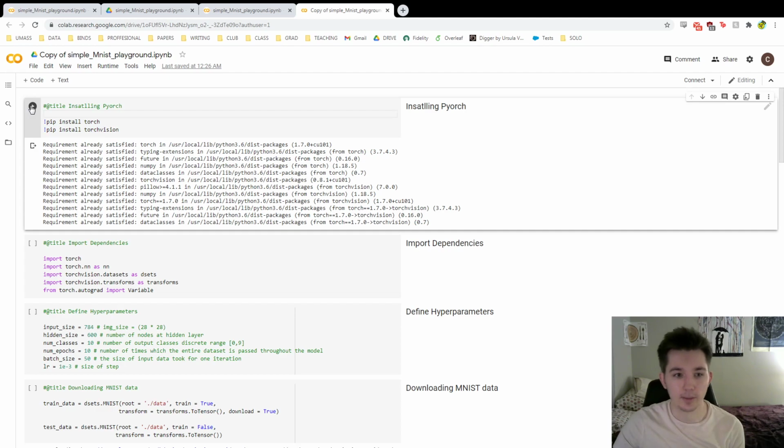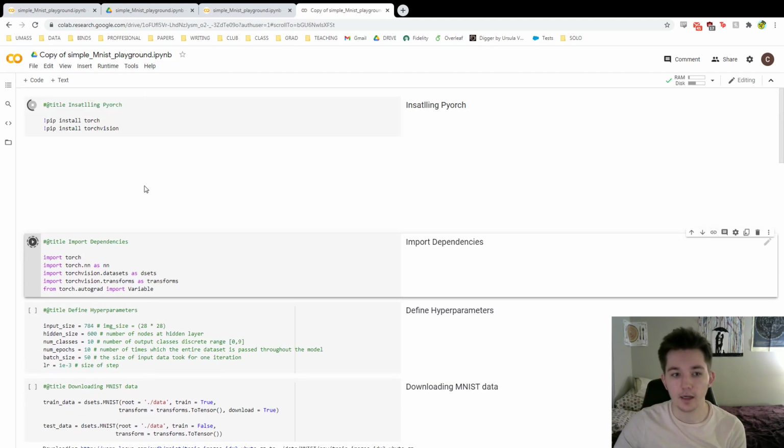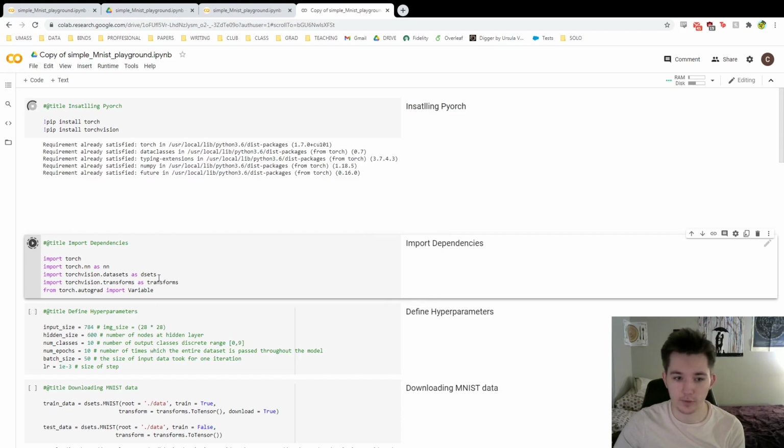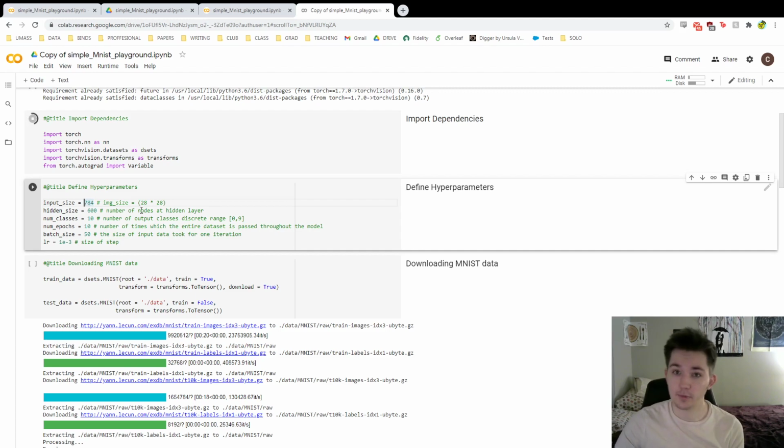Alright, so of course, like before, we just install the dependencies, we import what we need, we have torchvision, and of course all of these. We also define our hyperparameters like before, so we have our input size, which is set by the task, which is 784, which is 28 by 28 images. We have our hidden layer, which we could set to whatever we want. We have our number of classes, which again is set by the task, and we have our number of epochs, which is how many times we run through the data set.